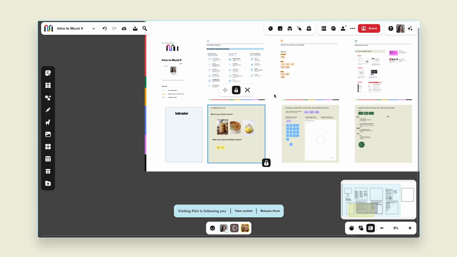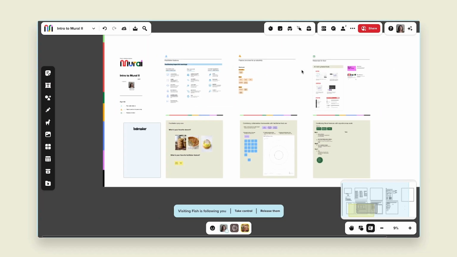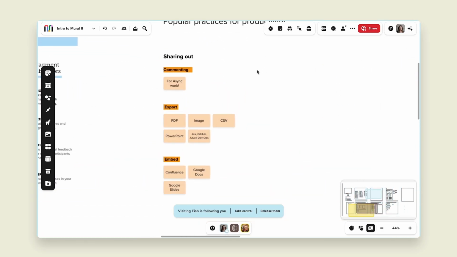All right, so we've gotten through all of our facilitation features, and now I'm going to talk a little bit about the application of these features as well as exporting your mural. So let's talk about exporting and sharing out your mural.